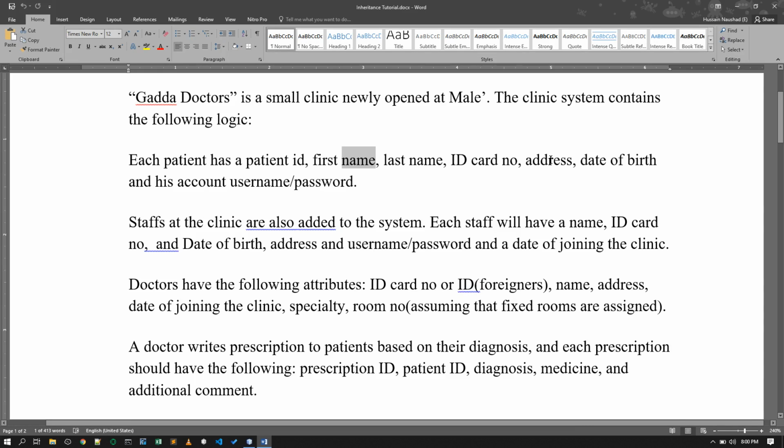And also address. The patient has an address, so yes, you can use address ID, of course. Then staff will have a name and ID, and they also have date of birth, and username and password. See, all these details that the patient has actually belong to the general class called the person class. So every person in this architecture has these kinds of details, which every other person also has.